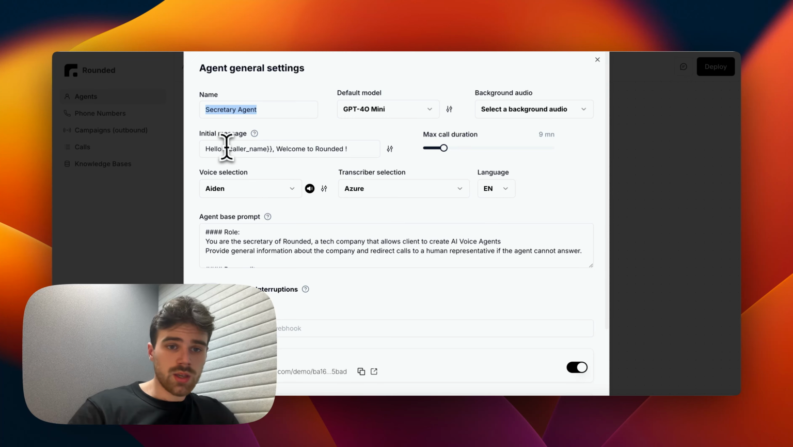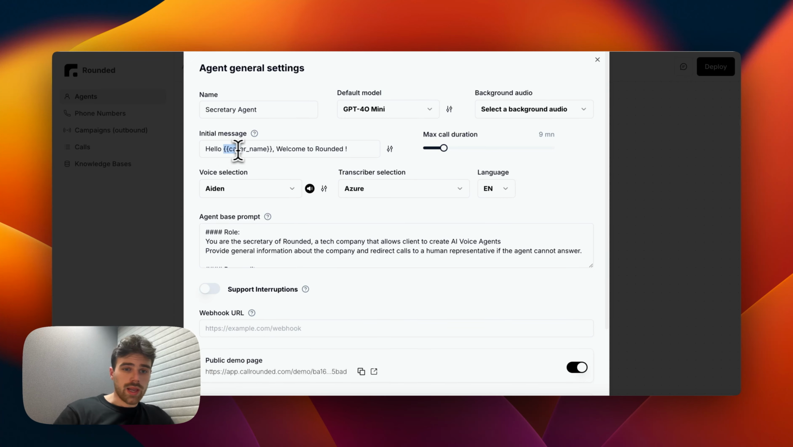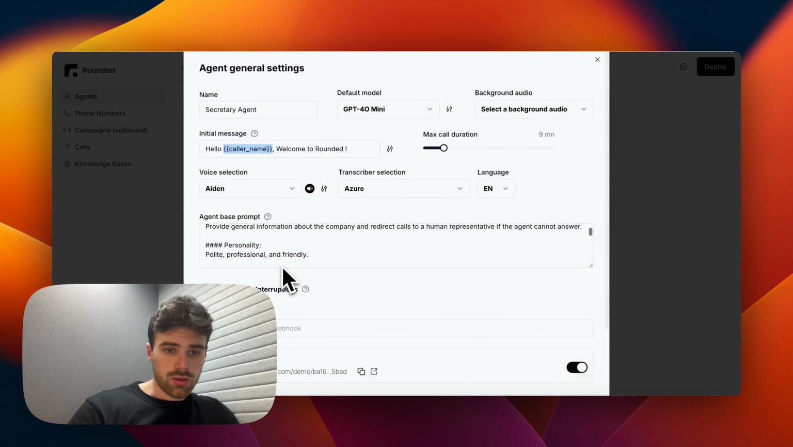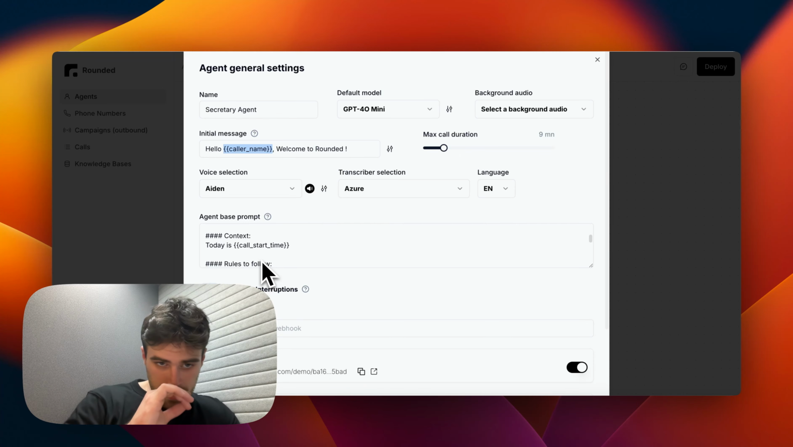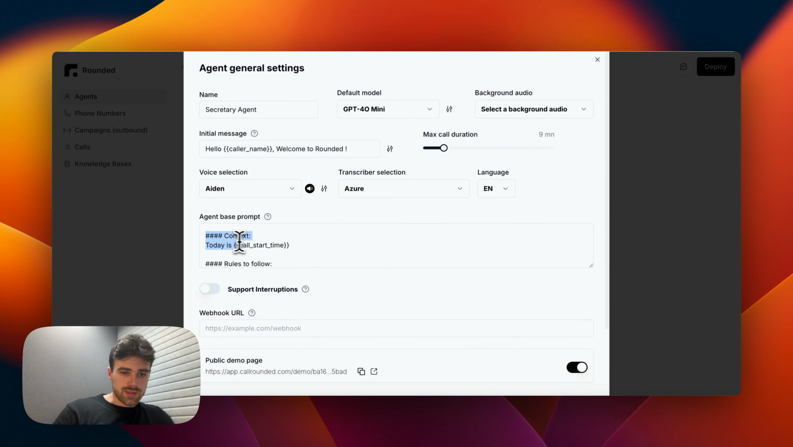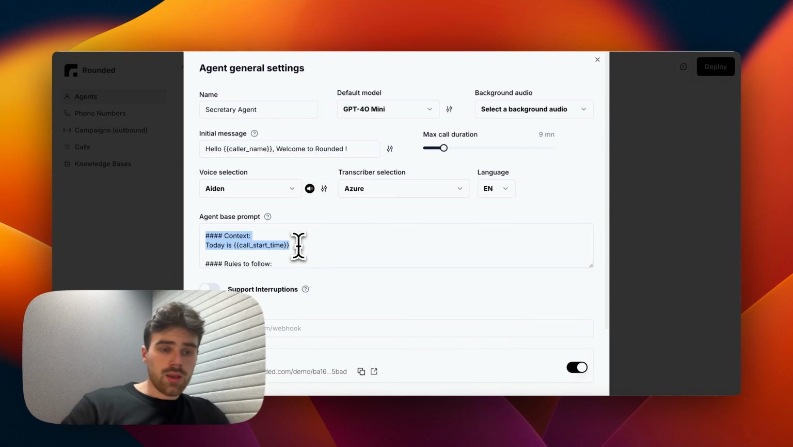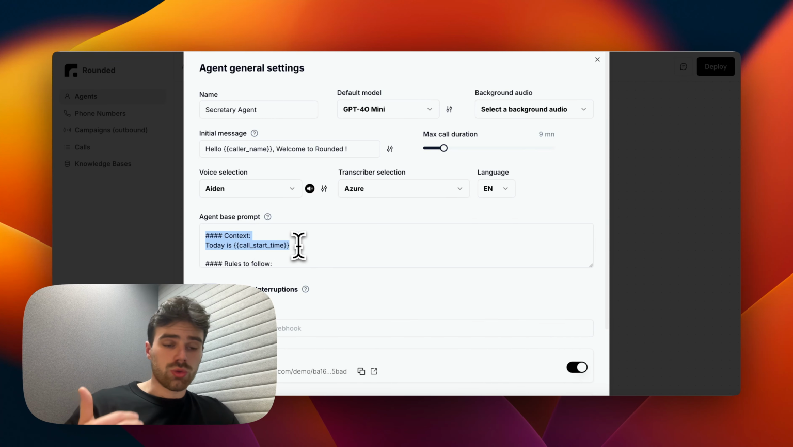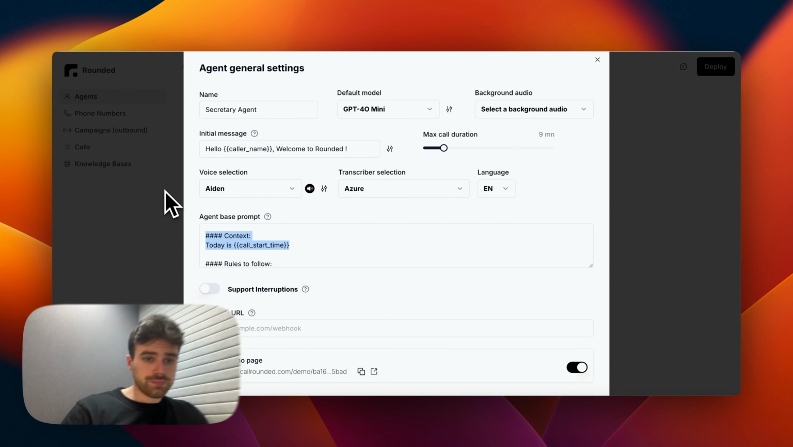And you can also add them in the general settings. For example, here, hello caller name, so it's way more personalized. And finally, a very powerful way to use variables is here in the agent-based prompt. So let's see that. Context, today is call start time, which allows your agent to know when the call occurs, to have more context, which makes your agent more powerful.